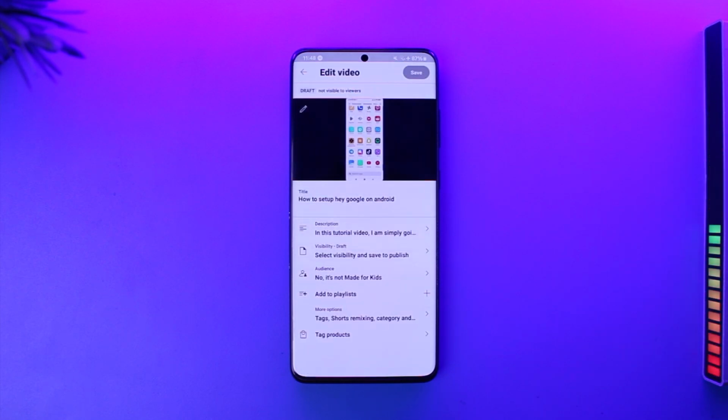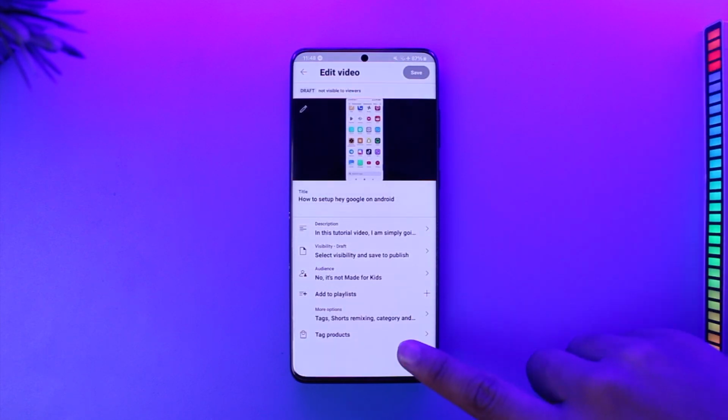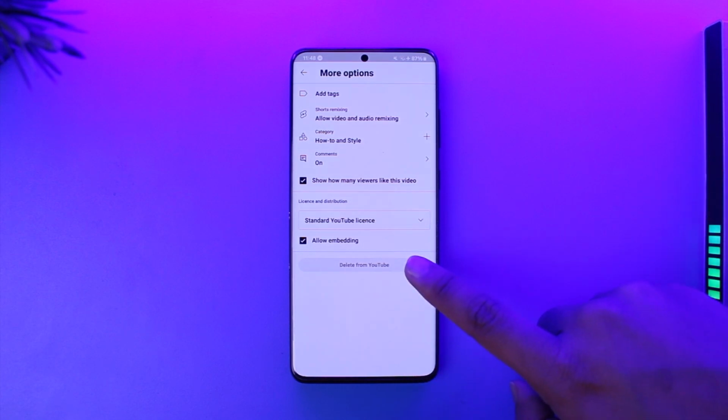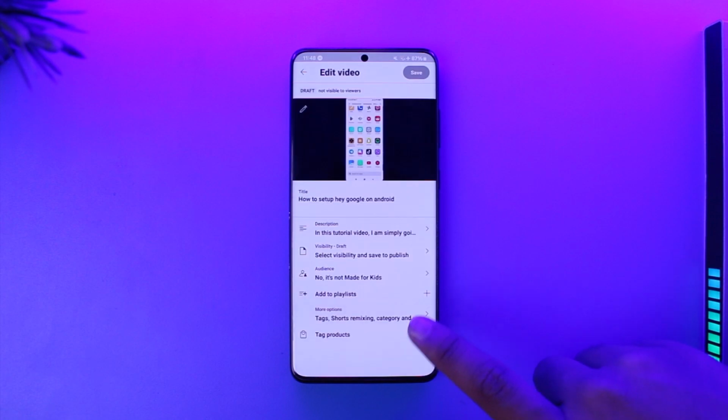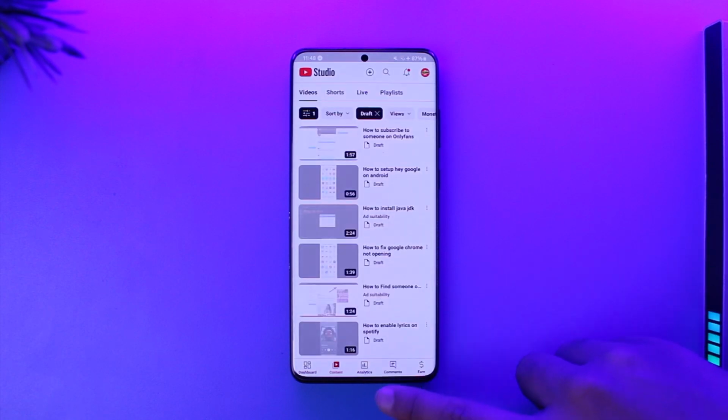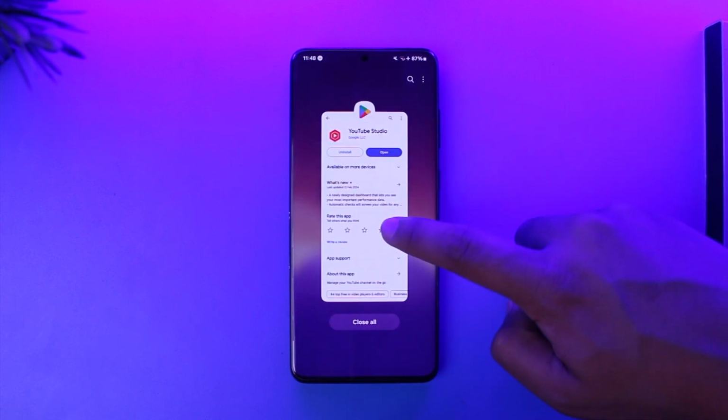Now this process is much easier if you're doing it from a browser, and from there you can simply go to more options, then you'll find the option called delete from YouTube. So all you have to do is tap on delete from YouTube, and then this particular video will get deleted from YouTube. That's all it takes to delete YouTube videos.